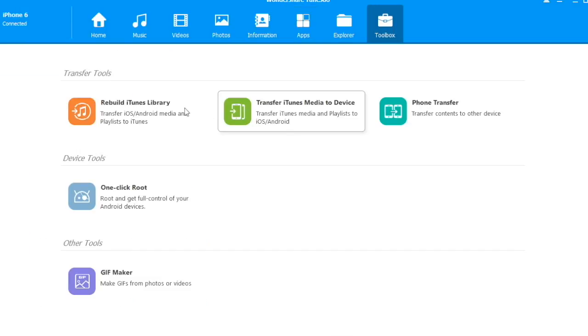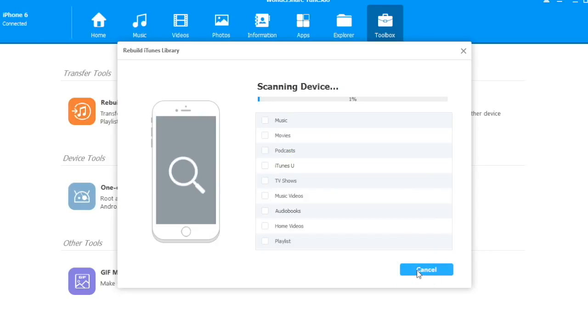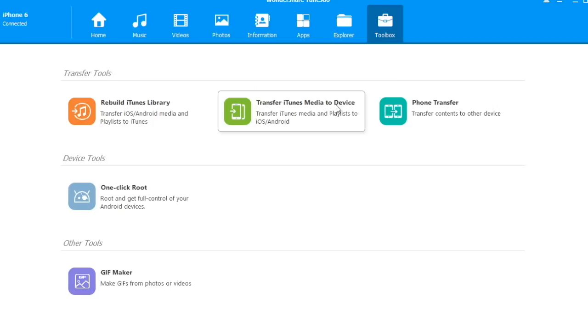On the toolbox, you will find some popular functions. For Windows, rebuild iTunes library, which can be done fast. Transfer iTunes media to device. Transfer contents to other devices.